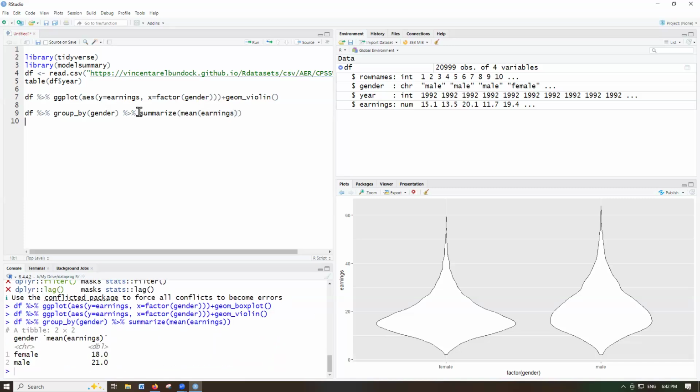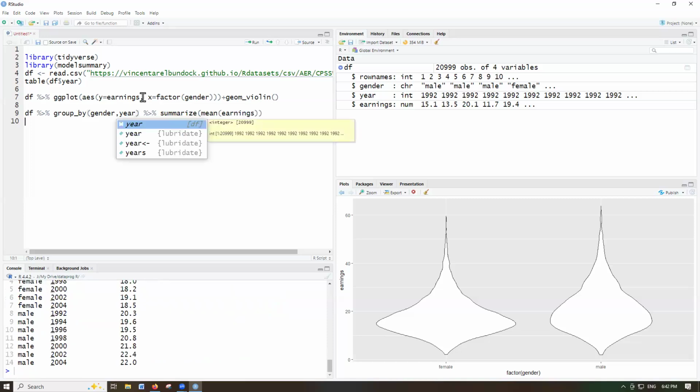And let's see what happens when we do that. Down here we see male earnings are 21 on average and female 18 on average. So a difference of 3. Maybe this is dollars per hour, so it's $3 per hour. It might be relevant to group it by year also, because here we have multiple observations by year.